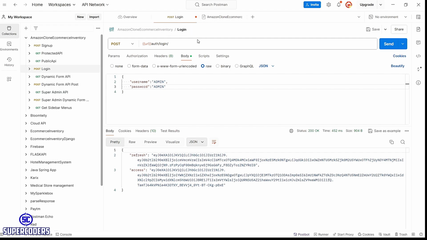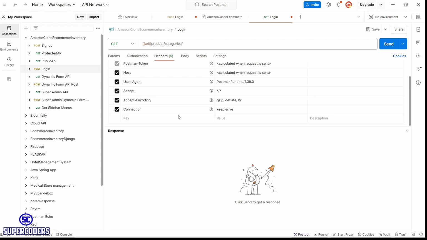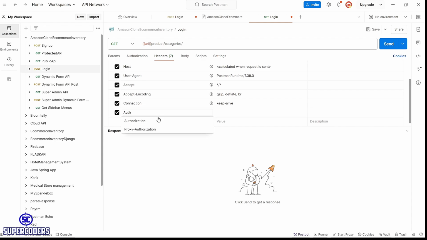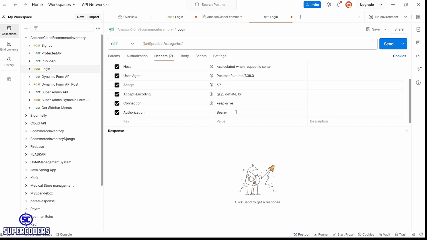After that, what will I do? Just copy the same URL, duplicate the tab. It should be like slash API slash product slash categories, calling the GET method. Try to also add headers. So authorization, paste the token, copy the token, paste the token here, and send it again.